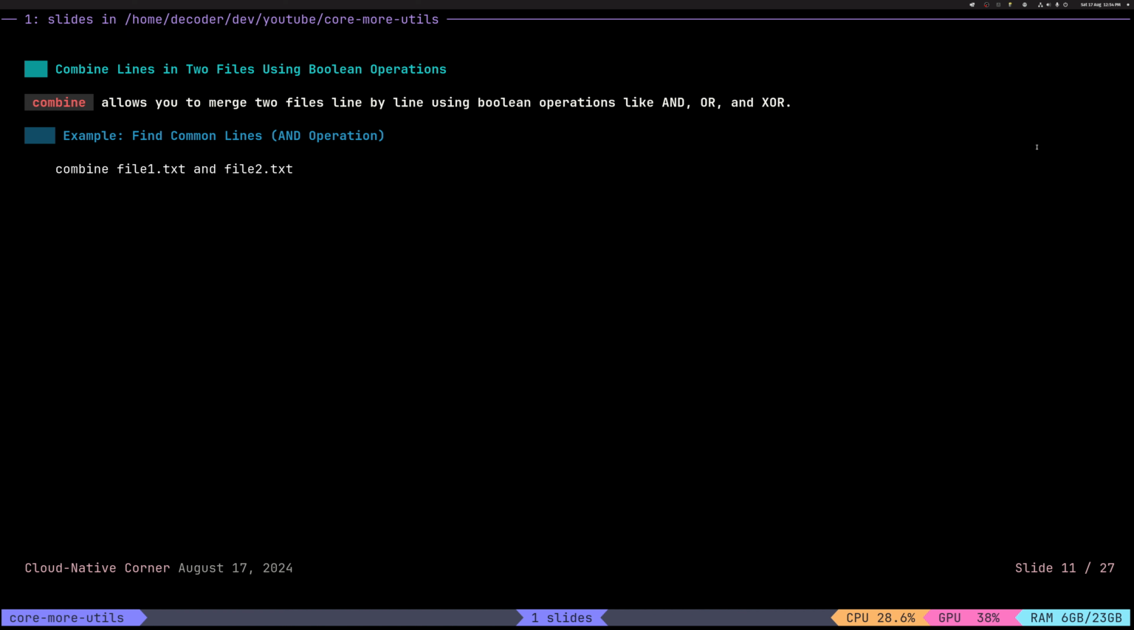All right, let's go back to the presentation. The next tool is if not empty, and the tool is called ifne. This tool executes commands only if the previous command produces output, if it's not empty.